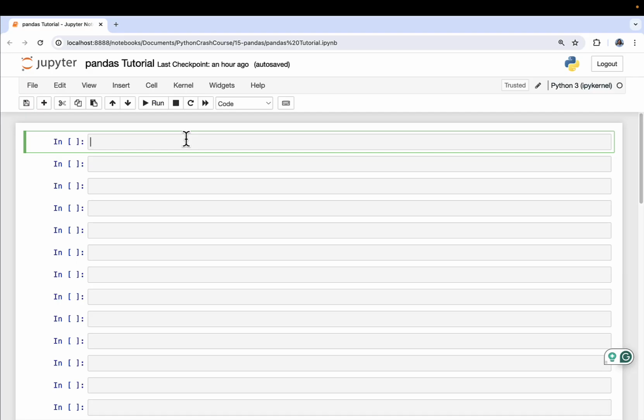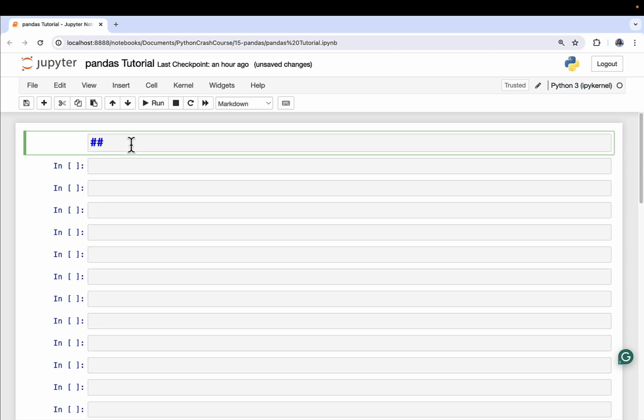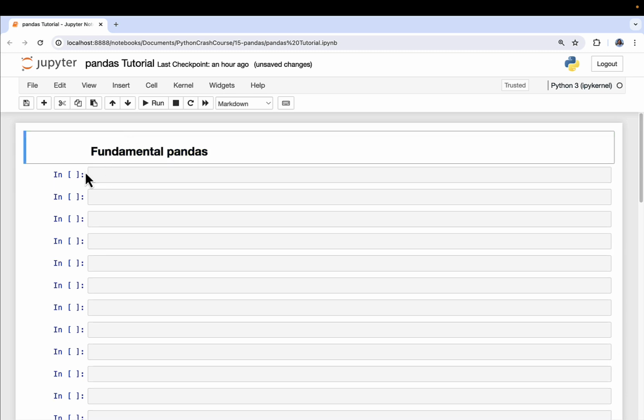Okay, so you can see here I've started a brand new Jupyter notebook for this particular tutorial video, and I'm going to be using the same notebook throughout this long tutorial. So first up, we're going to set up a section here using some Markdown, and we're going to call this Fundamental Pandas.